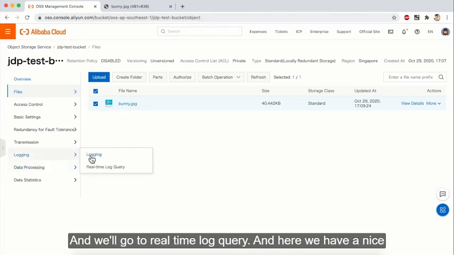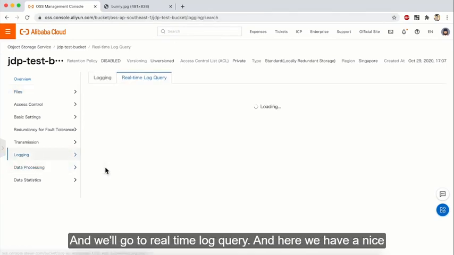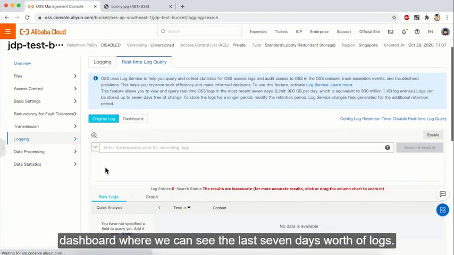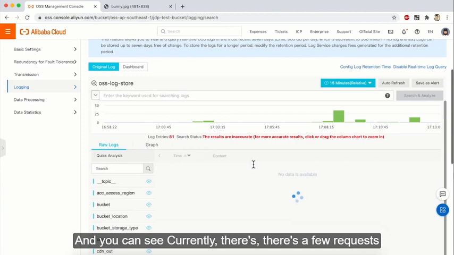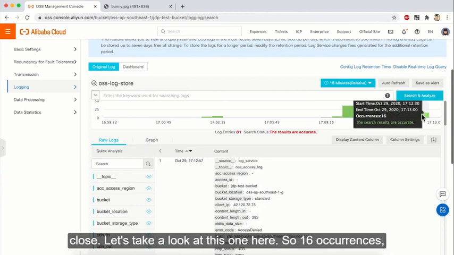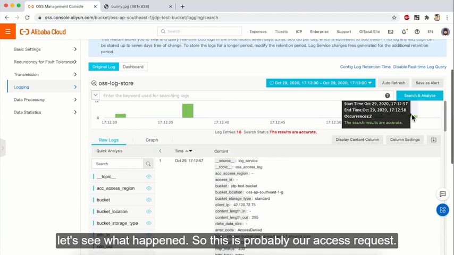So let's go down to logging, and we'll go to real-time log query. And here we have a nice dashboard where we can see the last 7 days worth of logs. And you can see currently there's a few requests showing up already. This isn't quite in real time, but it's close. Let's take a look at this one here. So 16 occurrences, let's see what happened. So this is probably our access request. Let's click on that and take a look.